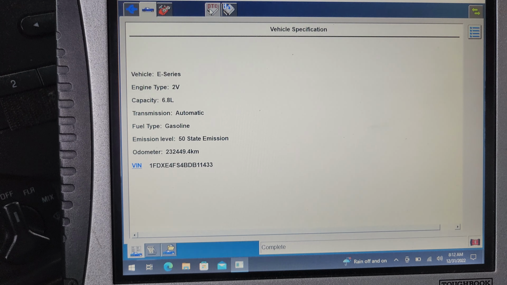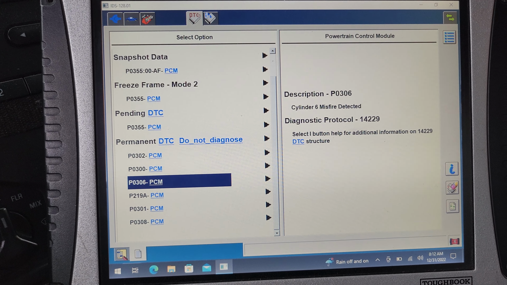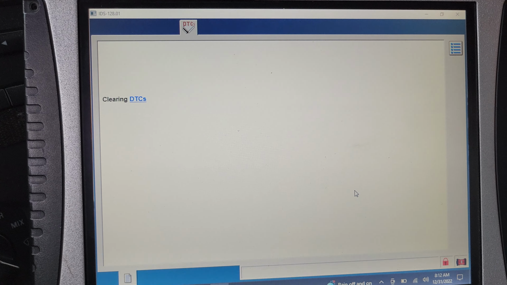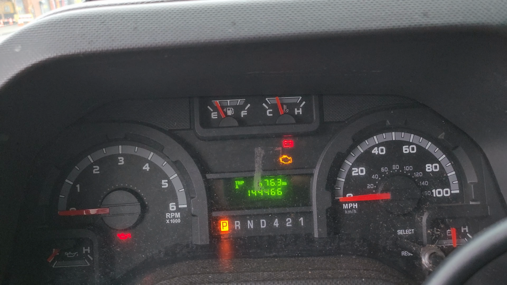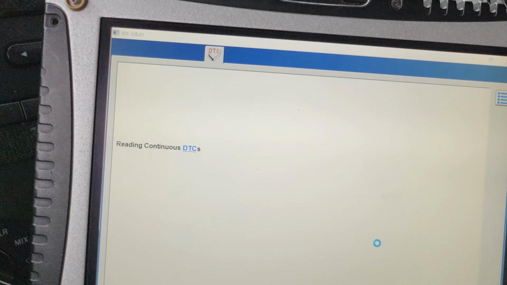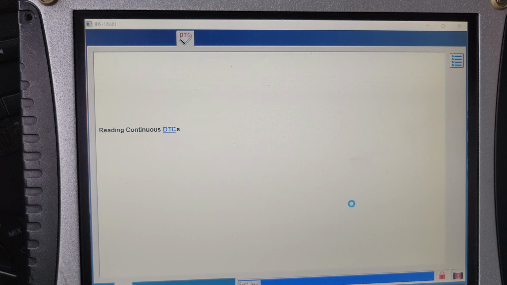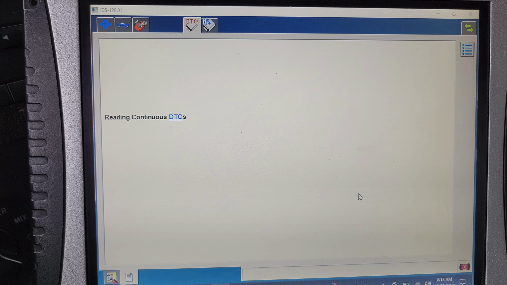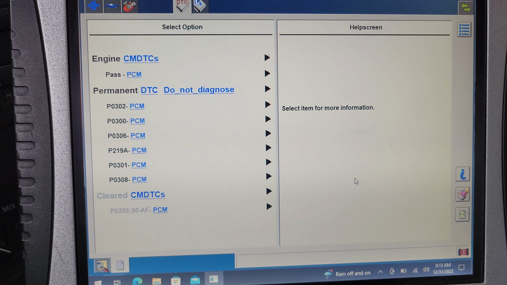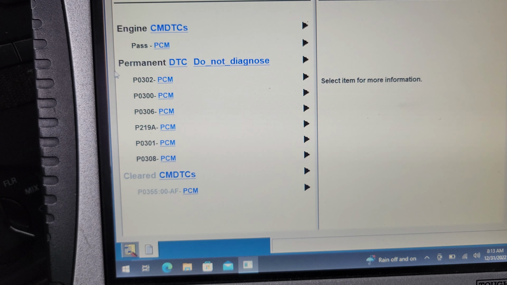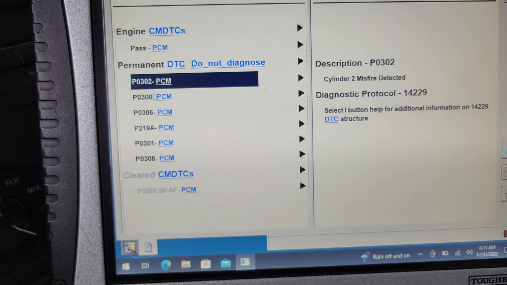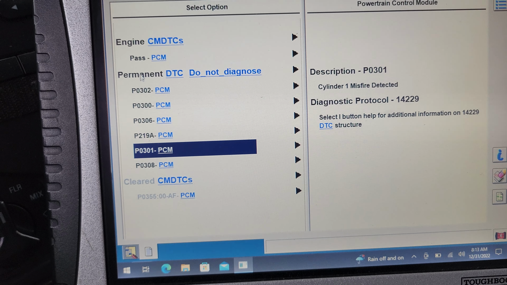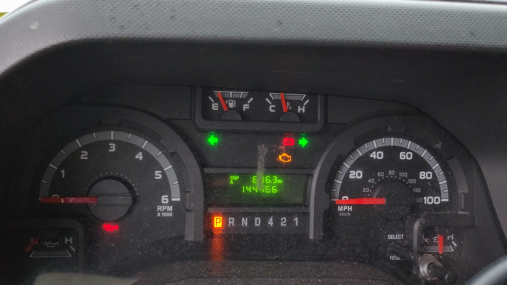I'm going to clear all the DTCs now. Hopefully everything is good. Sometimes you have to reprogram and update the whole software. This software looks all up to date. Still, you have those codes, maybe. Number one, number six, air fuel ratio. Those are permanent. Do not diagnose, just leave it.